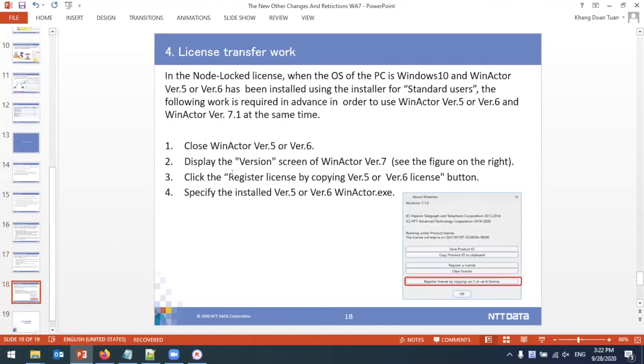And the last one is how to transfer the license from version 5 or 6 to version 7. Step 1, close WinActor version 5 or 6. Step 2, display the version screen of WinActor 7. Step 3, click the register license button. And the last, specify the installed WinActor version 5 or 6.